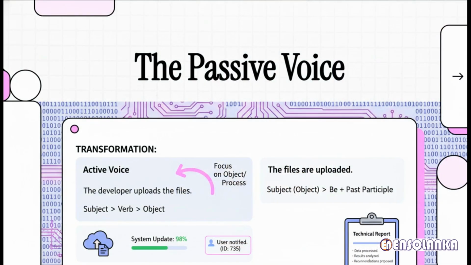Hey there, and welcome. Today, we're going to tackle the passive voice, a grammar structure that's an absolutely essential tool for clear and professional communication, especially in the tech world. Mastering it isn't just about memorizing rules, it's about making your technical writing really shine.